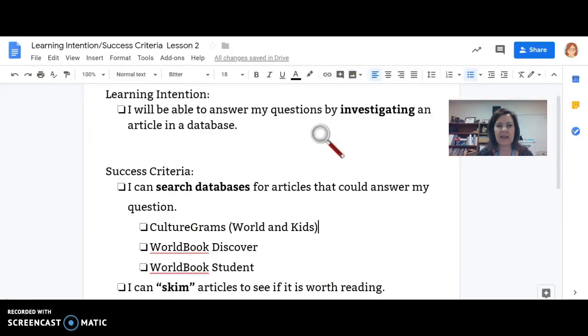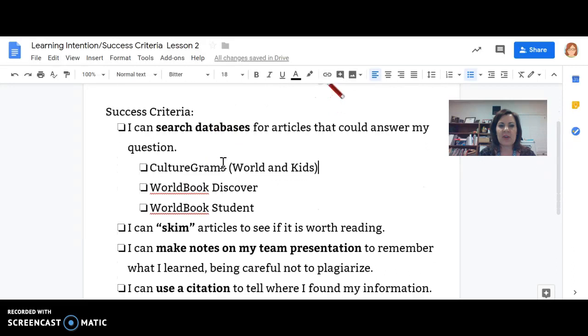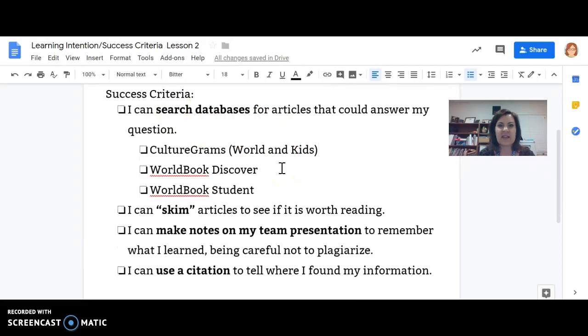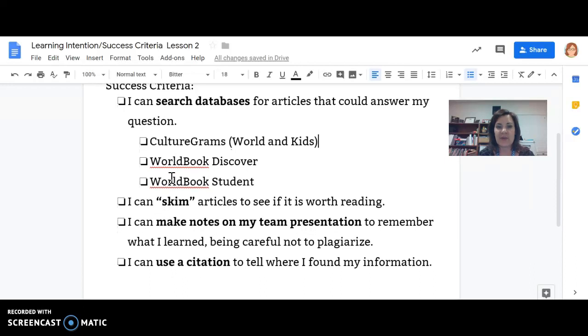Here's where we're headed today. Today we are going to jump into the next stage of inquiry, and I want you to be able to answer questions by investigating articles in a database. So I want you to be able to search databases for the articles that could answer your questions. Today I'm going to show you four databases. Culturegrams has two versions, World and Kids. World Book has many databases, but the two we're looking at are Discover and Student. I'll tell you all about those when we get there.